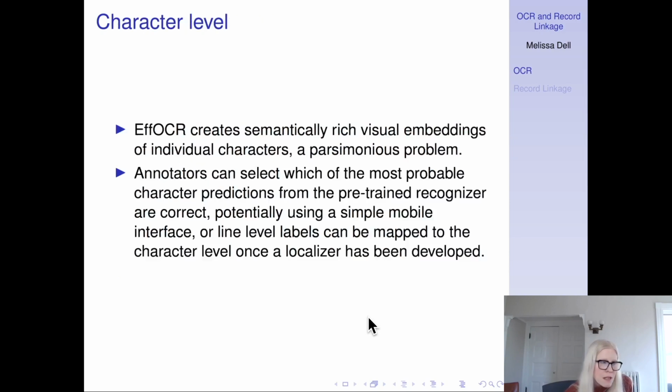So let me say a few words about each of these features. EffOCR creates semantically rich embeddings of individual characters, and this is a very parsimonious problem. Just like children learn the letters of the alphabet before they learn to read, it's easier for an OCR system to learn that this is an A and this is a C and this is a D than to learn how characters are used together in complex ways to form languages. So annotators can select which of the most probable character predictions from the pre-trained recognizer are correct, potentially using a simple mobile interface. And so this is also great for efficiency of labeling. Or if you have line level labels, they could be mapped to the character level once a localizer has been developed.